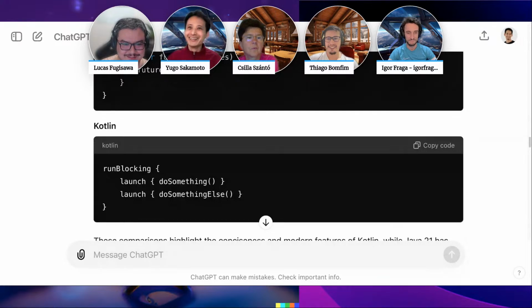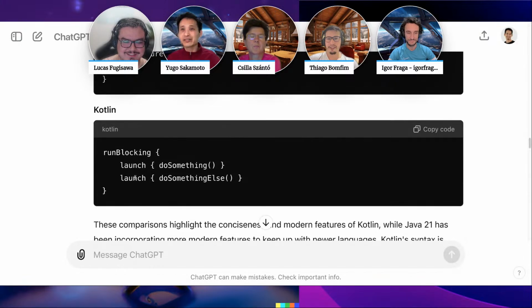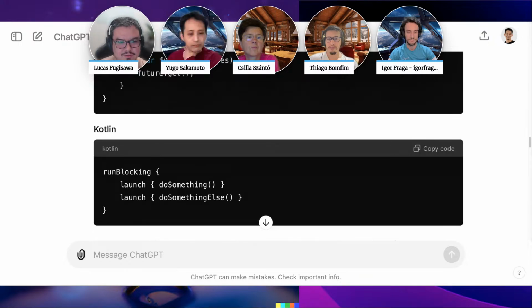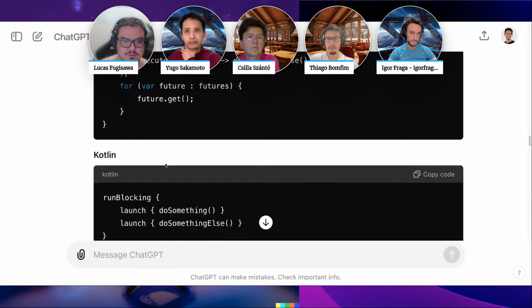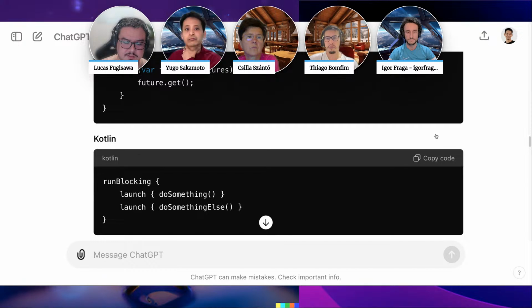It's interesting, this runBlocking. Okay, runBlocking is a function that does all of this for us, right? I don't know, it doesn't compare very well. Go ahead. Also, the virtual threads do not deliver structured concurrency today. They just deliver lightweight threads, green threads, let's say.